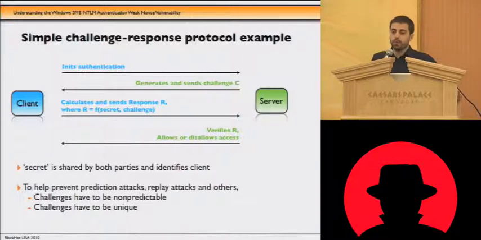One thing that is very important about this whole scheme is that the challenge, which is usually a number, has to have certain properties. If the challenge does not have these properties, the whole protocol falls apart. The security of the protocol breaks. Some of these properties that the challenge needs to have: the challenge is usually a number, and this number needs to be non-predictable.